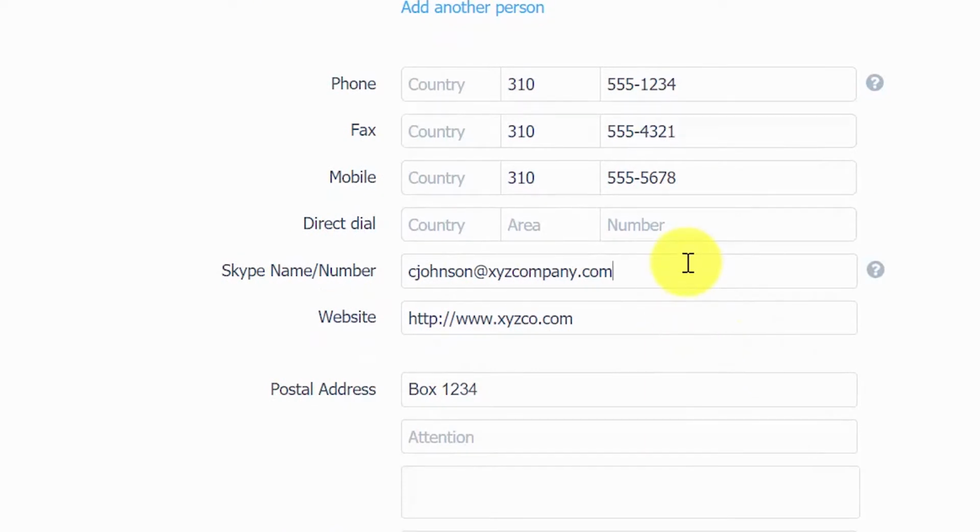For Skype name or number, go ahead and enter the Skype ID for your customer. This is going to be ideal if you plan to communicate with your customer via Skype. In the website field, go ahead and enter your customer's website if they have one.